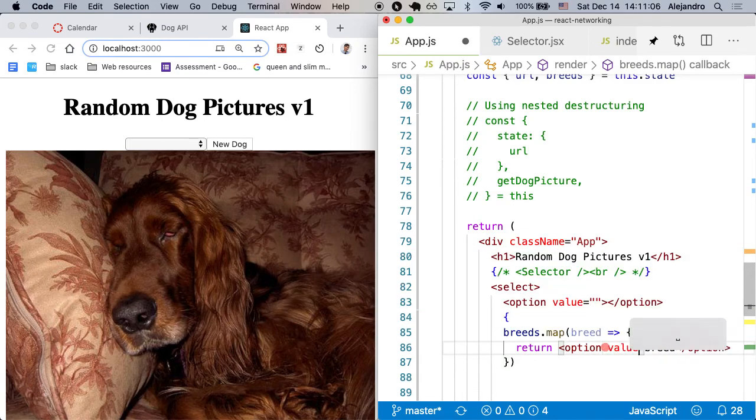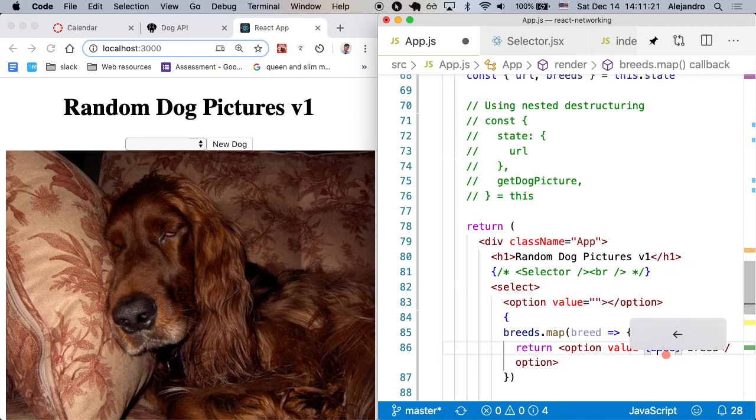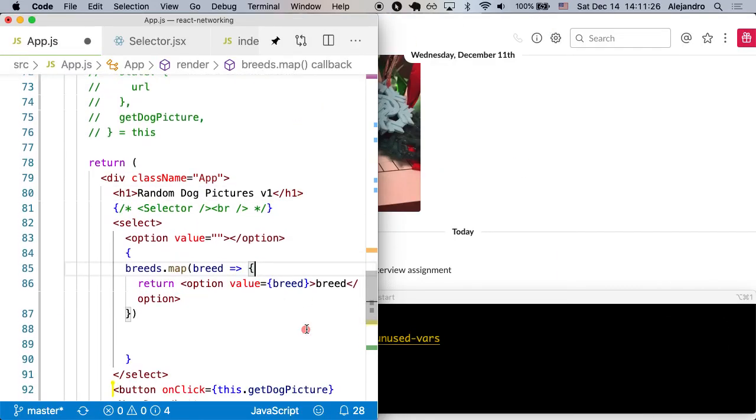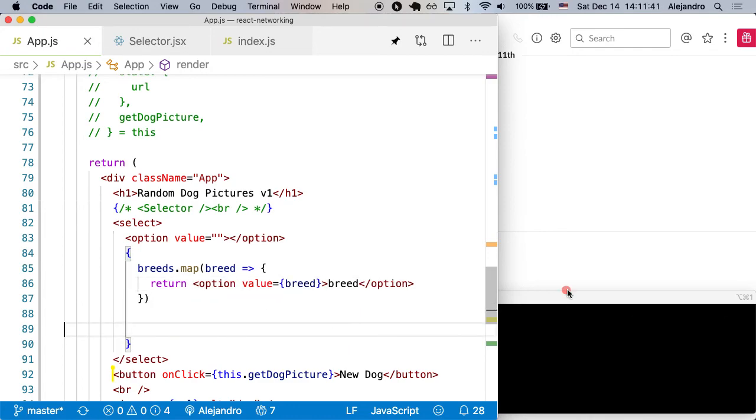And let's say we also want the value to be the breed. Let's put it in here. So we could do this, which is we're just mapping over the breeds array, mapping this array of breeds that are just strings to an array of options. And this should give us the exact same result.